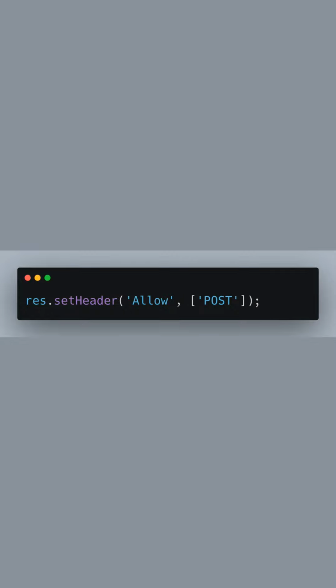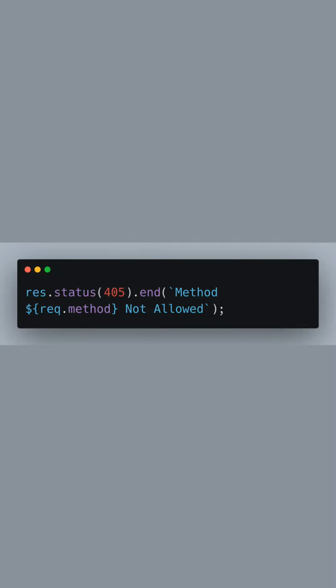If the request method is not POST, we need to inform the client which methods are allowed. We set the Allow header to only POST in the response. Finally, we send a 405 Method Not Allowed status code if a request with a method other than POST is received, ensuring our API route is only accessible via POST requests.